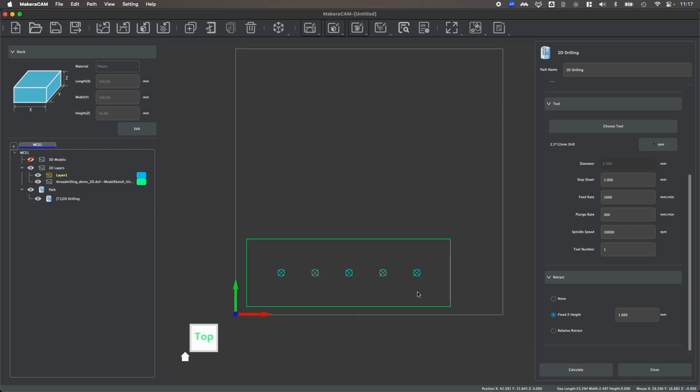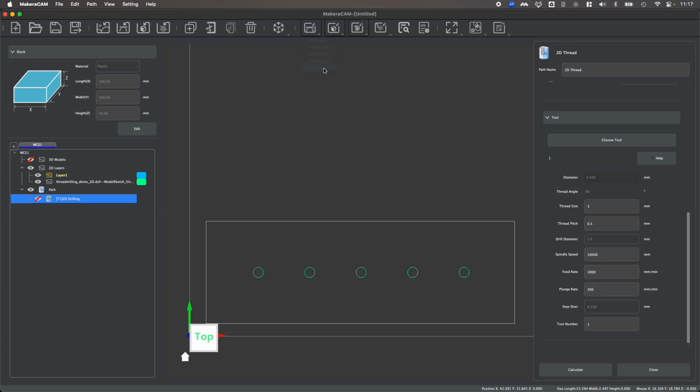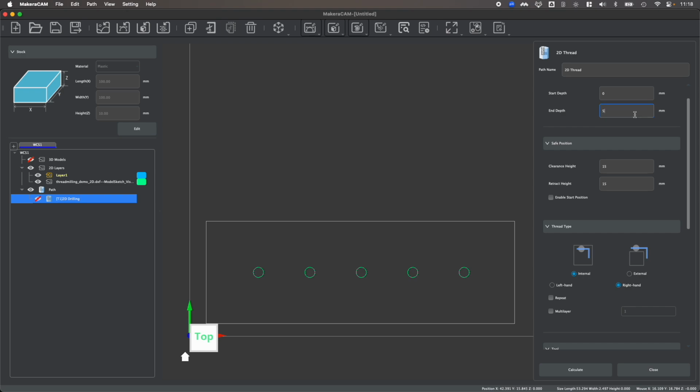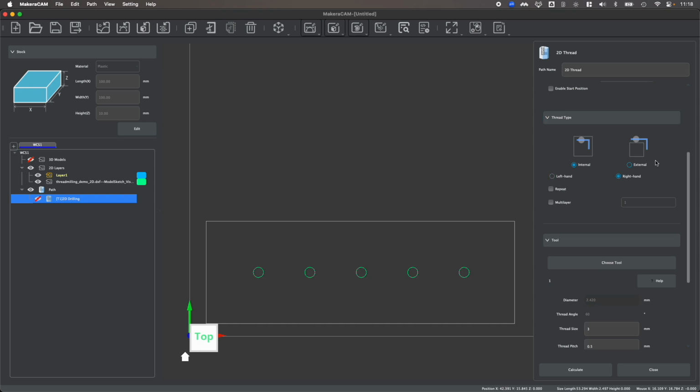With the drilling operation created, I can now go about creating the thread operations. So I'm going to hide this drilling toolpath and select the holes again. Then create a 2D thread milling operation. Here you'll see that we have very similar settings, but slightly different for creating thread milling operations than what we do for our hole operations. You can of course set the start and end depth again. With the end depth, you can choose to thread all the way to the bottom of the hole, or you can choose to stop slightly above the bottom, depending on the requirements of your design. If you need to adjust your clearance height and your retraction height, if you're working around any clamps and fixtures, you can do so. And then you have the thread type options.